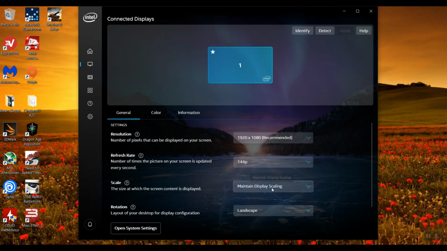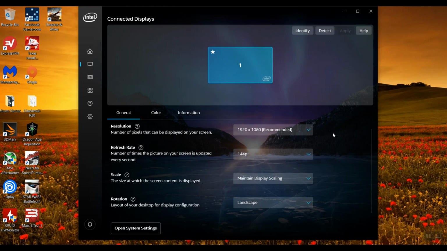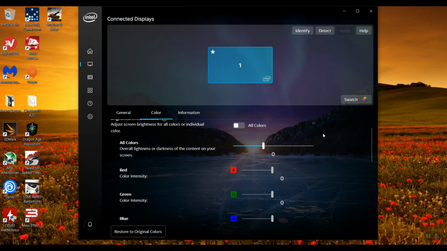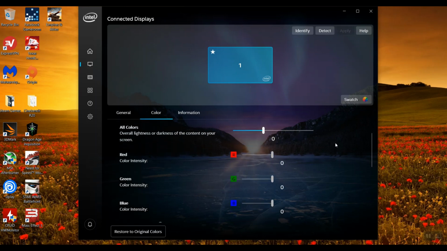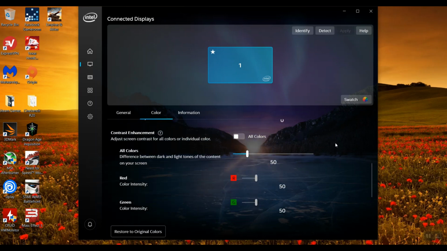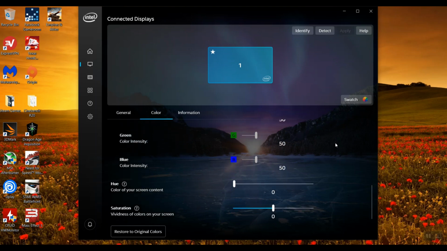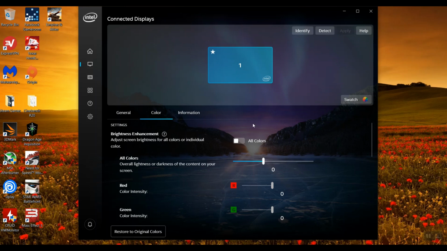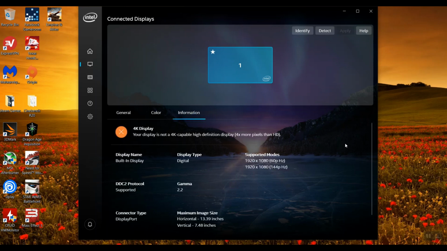Now that's the default. Now this is also for setting up other monitors, so it's something to be aware of. So you can check on your color, your brightness, your RGB settings, your contrast, everything like that. So it gives you a lot of control to make sure everything's working right. And of course it has information.